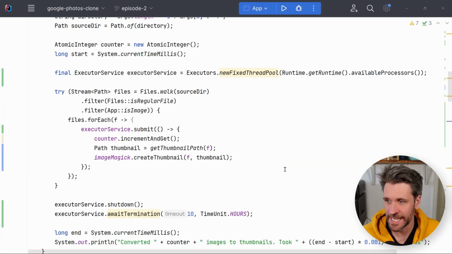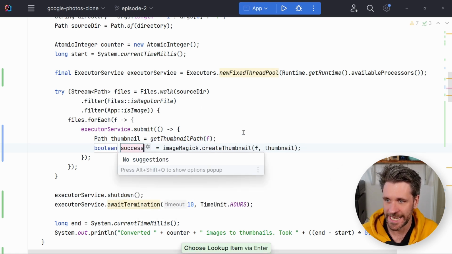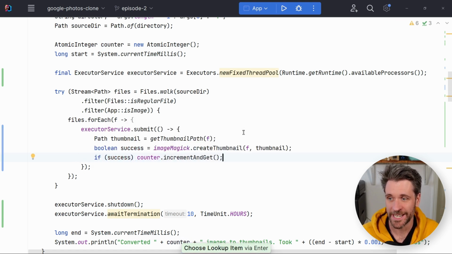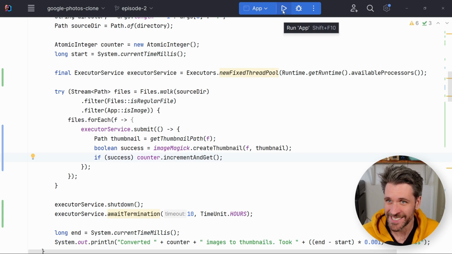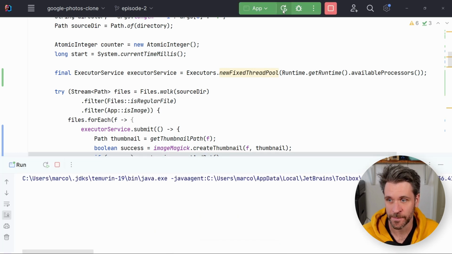And before we run this now, one tiny last refactoring, because our create thumbnail method actually returns us if the call was successful. And only if it was successful, I want to increment the counter so we get the right number of converted thumbnails on the command line. Now let's try this out. Again, I'm going to run things locally and let's see what happens after the program is finished.